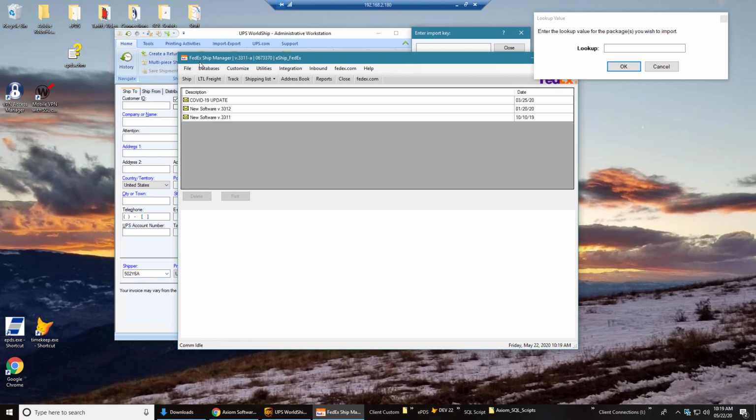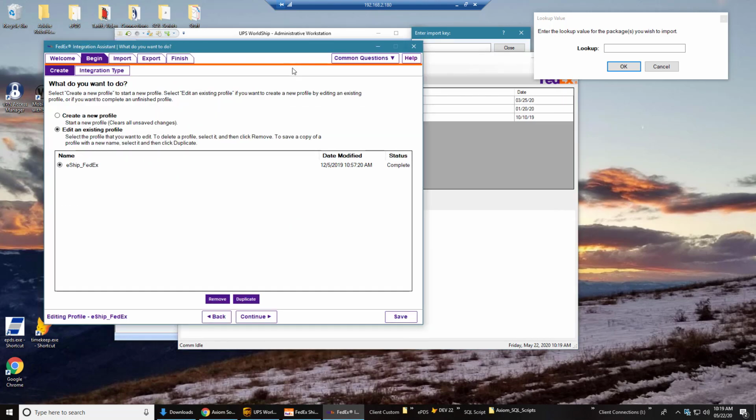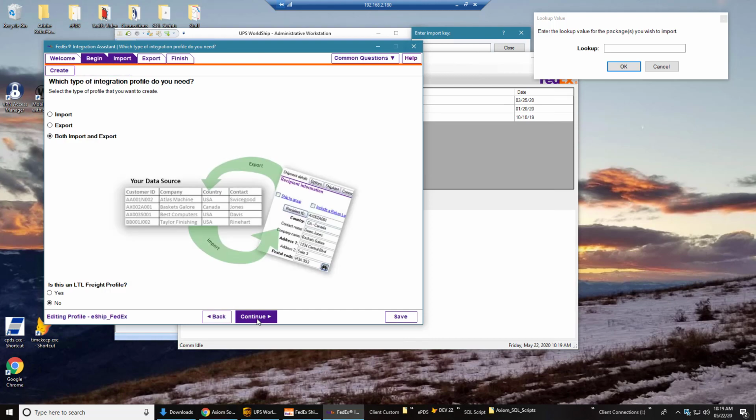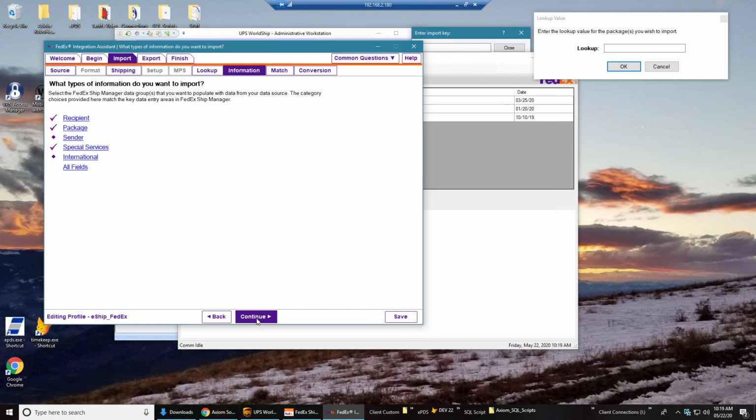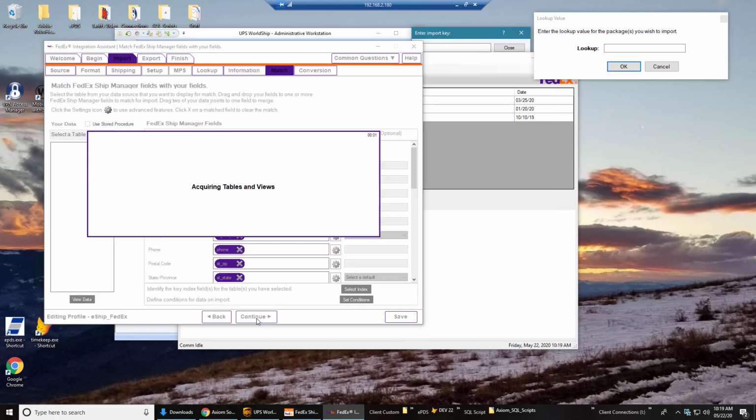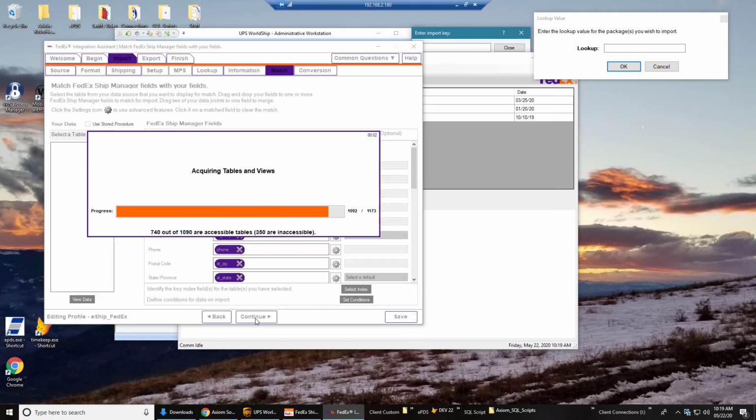Standard messages, okay. Under integration, we have FedEx Integration Assistant. You select that. This is the first time through. This is just the initial setup. I like to do this to select this eShip mapping, and I click continue, and I just go all the way through to the very end. And if you notice in the top, it's going through the different tabs. Right now it's on the import. It's making a connection, so that's important. It's verifying that there is a valid connection.